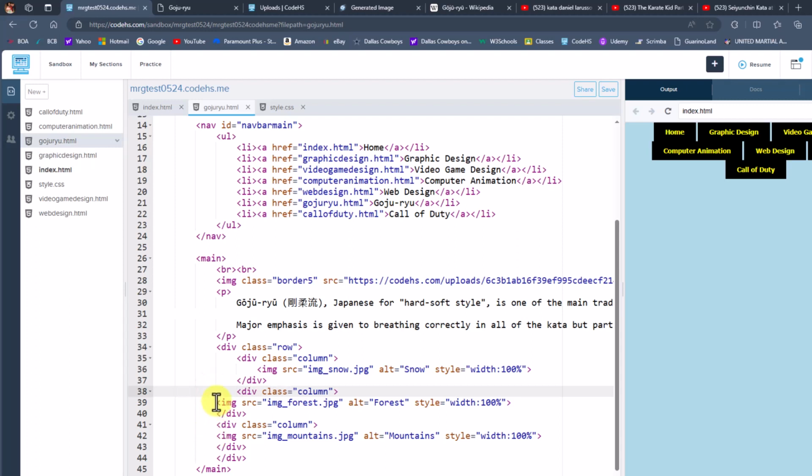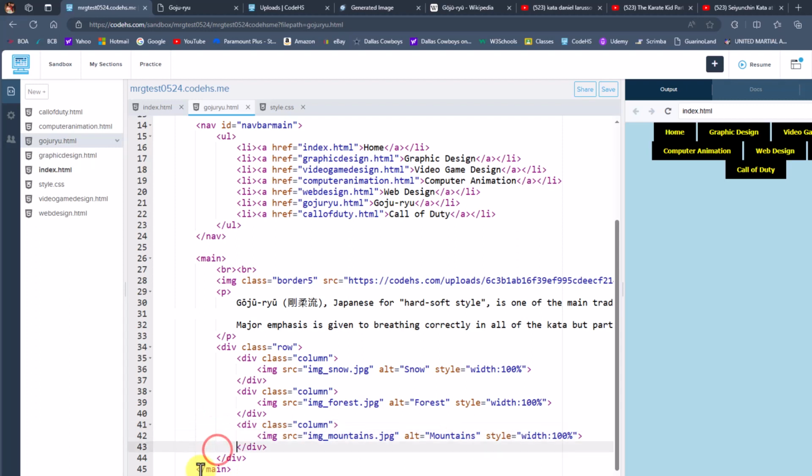This goes with the column. This is an image. This goes with the column. This is the next column. This is the next image. And this closes the column. So we got an open row, close row. Open column, close column, open column, close. So you see with the indenting, I think it helps you see what's going on.